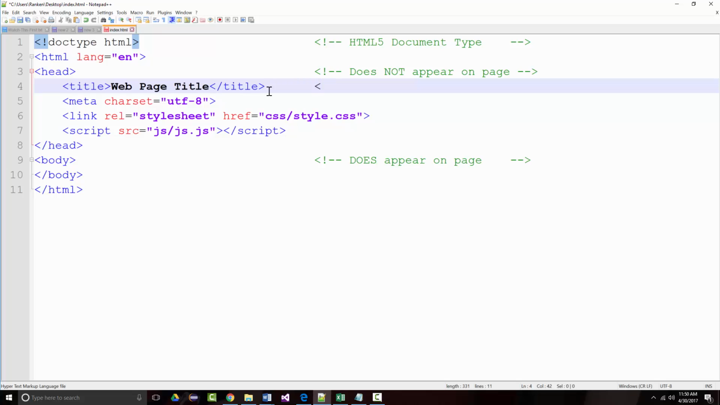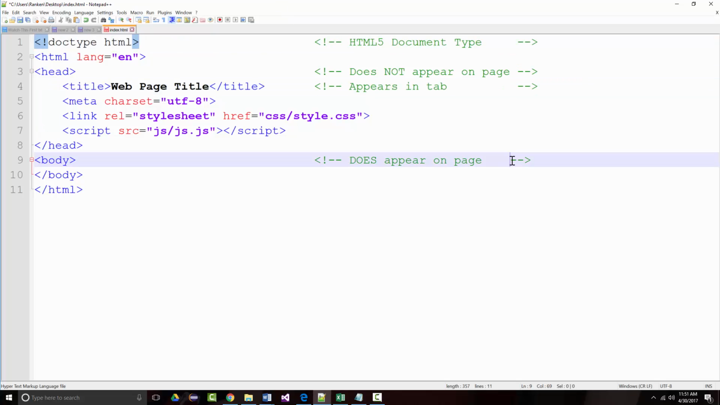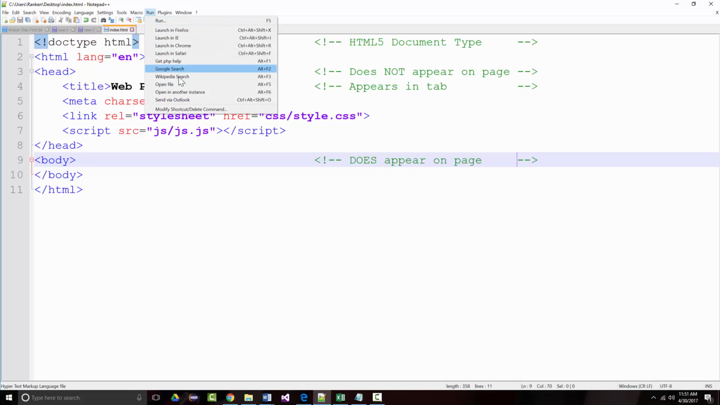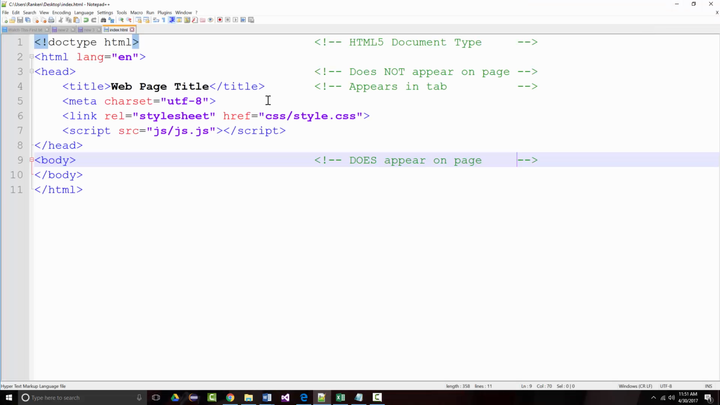And what is the title? Well, the title appears in the tab. And you say, what the heck is in the tab? All right. That's the tab up here. So if I say web page title and I save this and now I run it, what you're going to see up here is it's going to say web page title, or as much of it as can be shown. There's nothing in here yet because I haven't put any actual content in. All right.